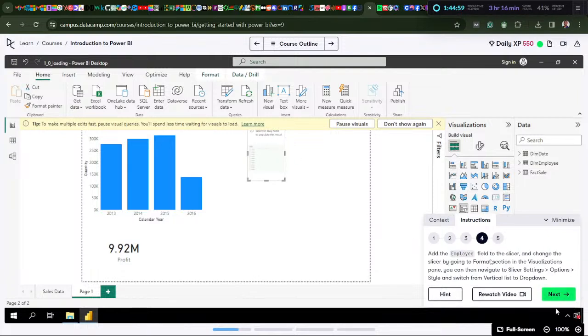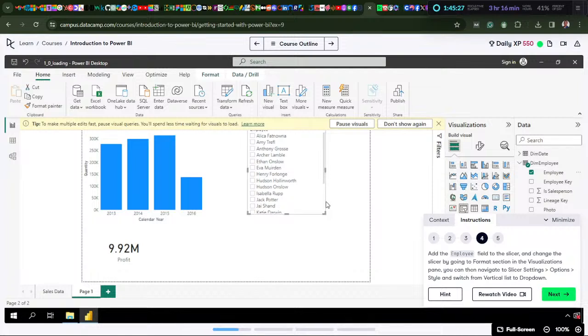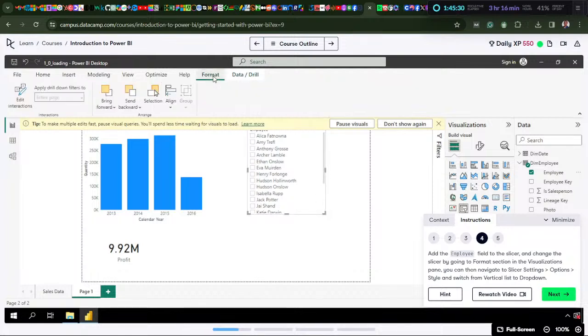Next, add the employee field to the slicer. We've added the employee now to the slicer. Then change the slicer by going to the format section. Where is the format section? This is the format section here. You can then visualize the slicer settings.